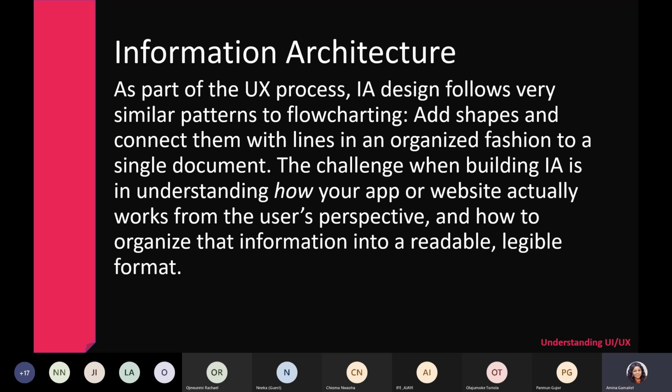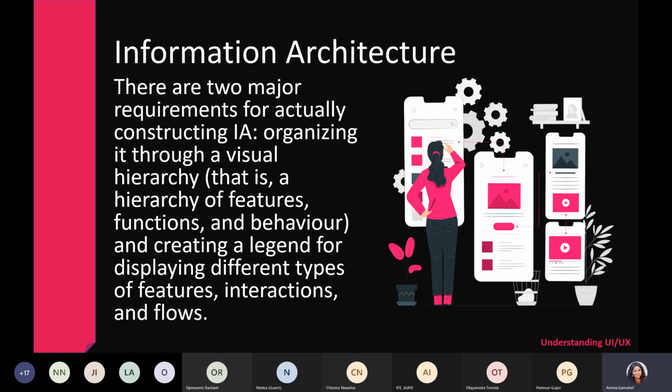So this is readable for you. This is legible for you. When you visit my app, when you visit my website, you want to be able to see the information you're looking for very clearly in front of you. That is how information architecture works. You want to be able to see the information. So there are like two major requirements for your IA.